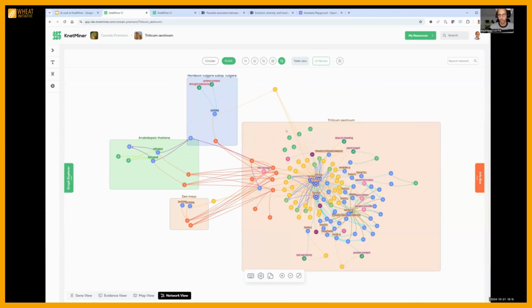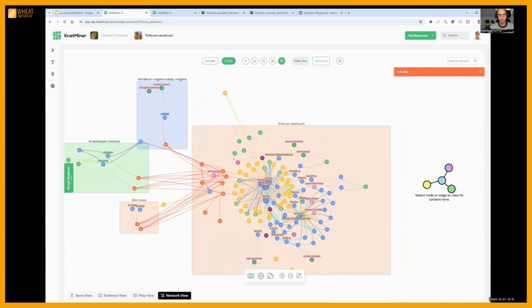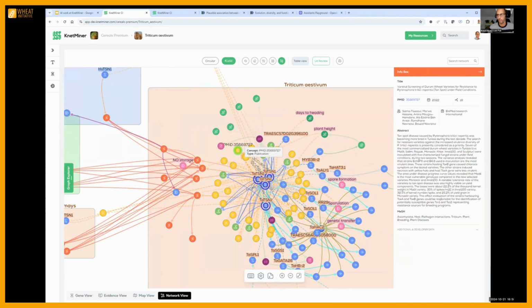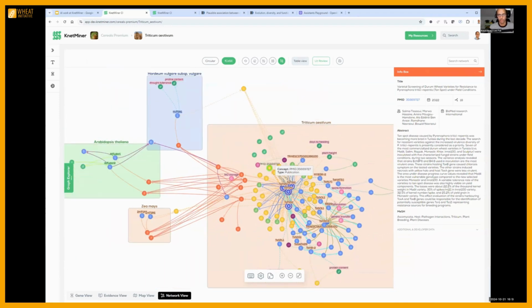So now, in the past, a user was presented a graph like this, and you can imagine how long it takes them to start navigating through this. So this is representing a gene. A gene is linked to a publication. This is the publication. It's linked to trait ontology terms, gene ontology terms.